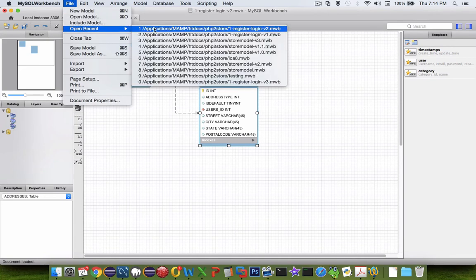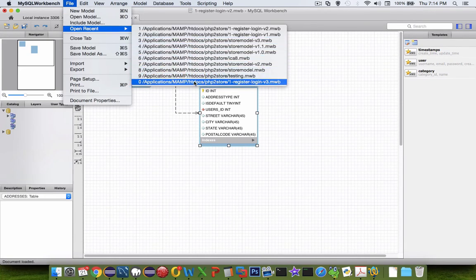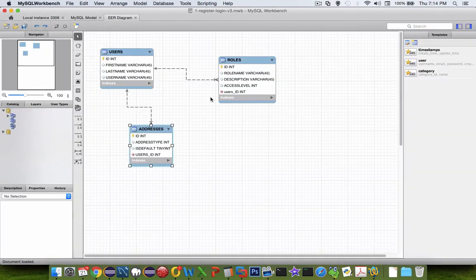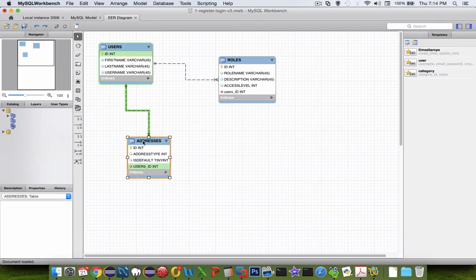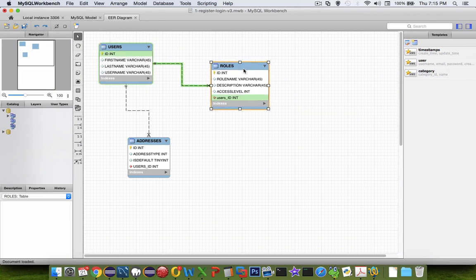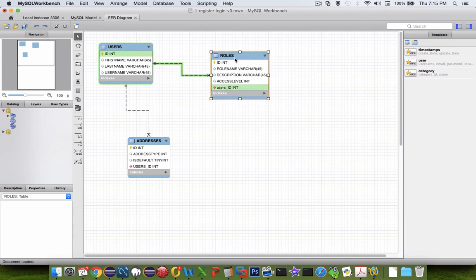But wait, there's more. Let's take a look at a third possibility for our registration system. So this one here has the users, just like we had, the addresses, and then we have the roles. So then the role is the ability to have a person with multiple levels of access. So we might have a person that is both a customer and an admin, or a customer and a salesperson. So you might want to have multiple types of roles for each user, maybe not.